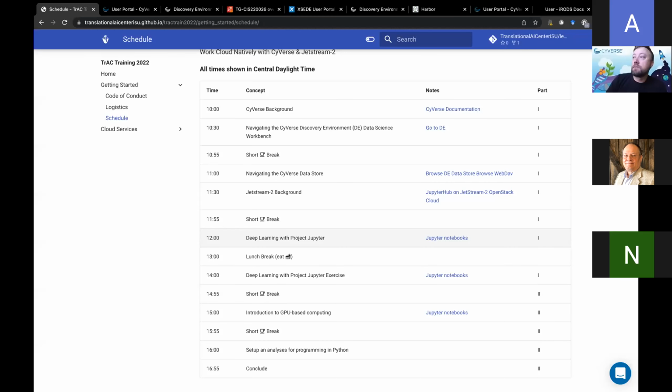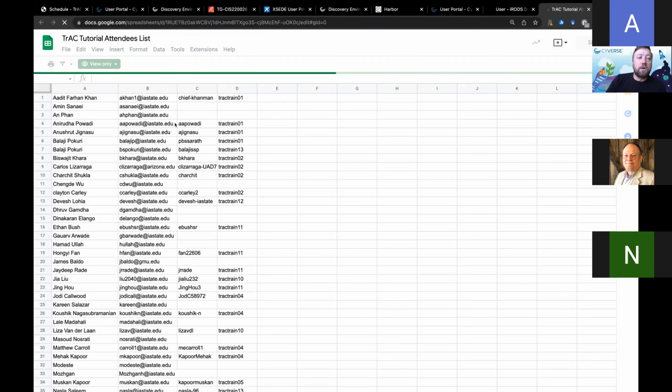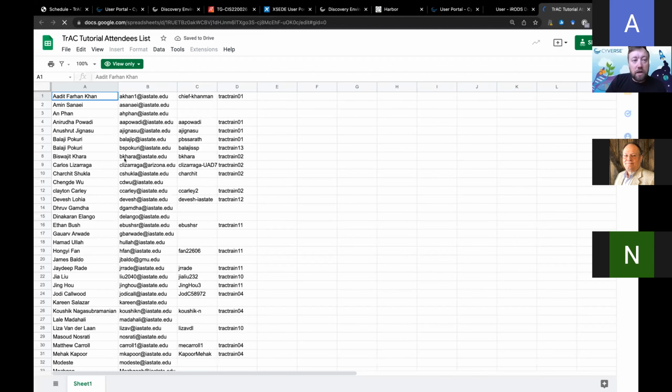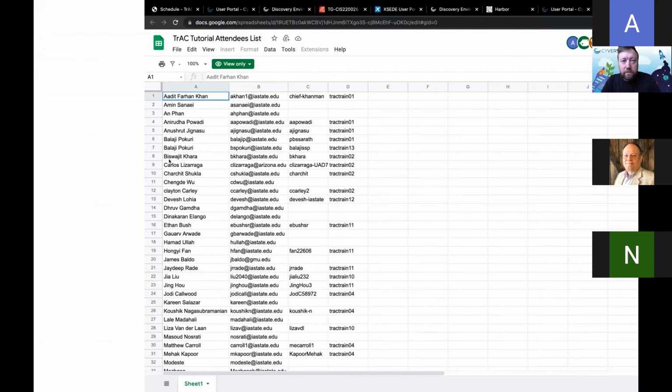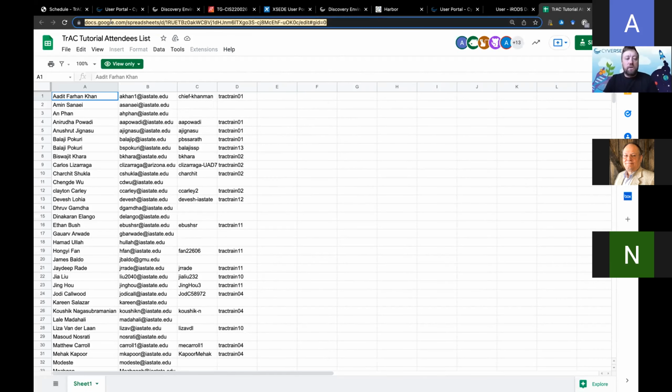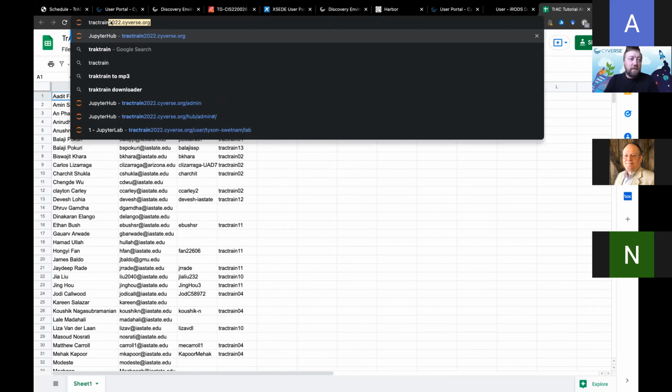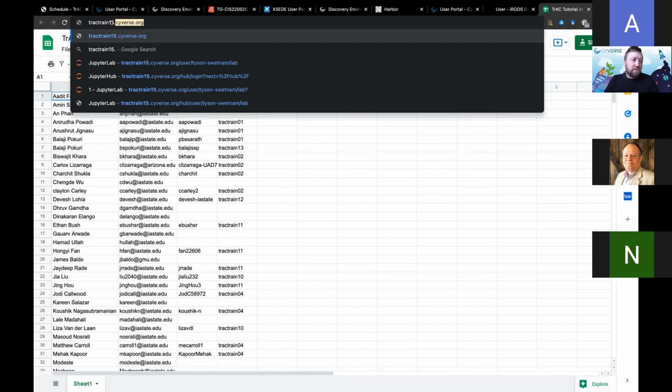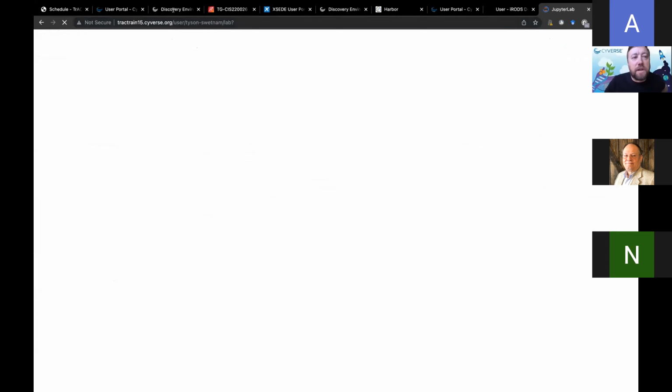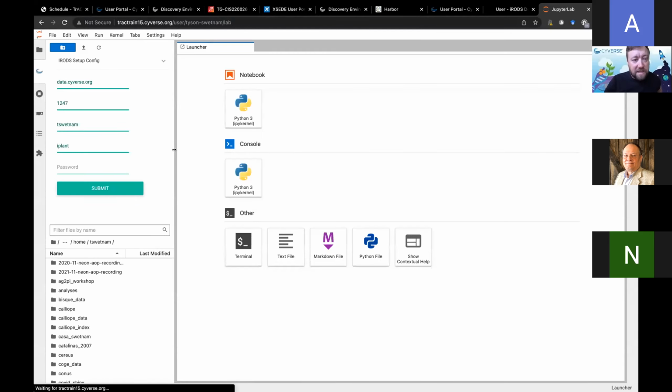The Google Docs. So each of you has been assigned to a node, and the way that you get to your node is to go to the URL TrAC train, and then 0, whichever number, or 11 or 12, whichever number you want to use. I'm going to drop into TrAC train 15 for myself. When I click on this, it's going to log me in using my GitHub username. This is not using CyVerse. This is going to be using GitHub.